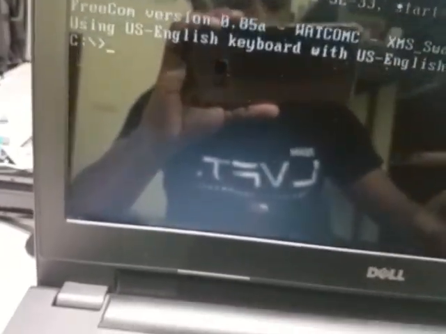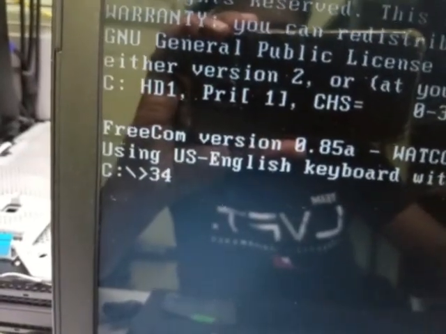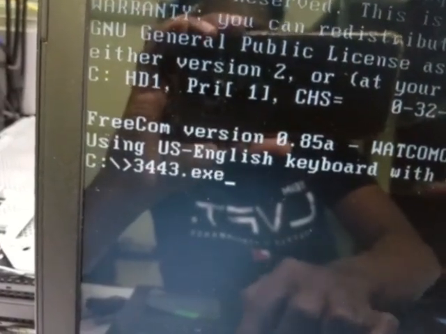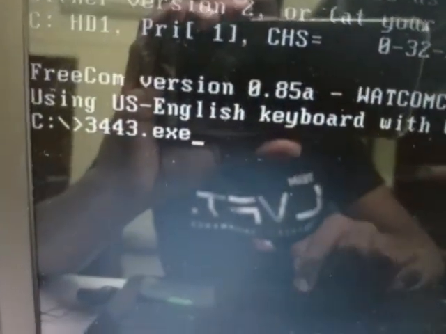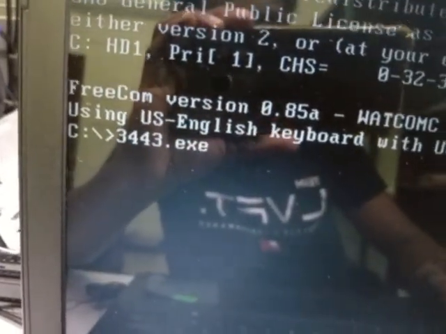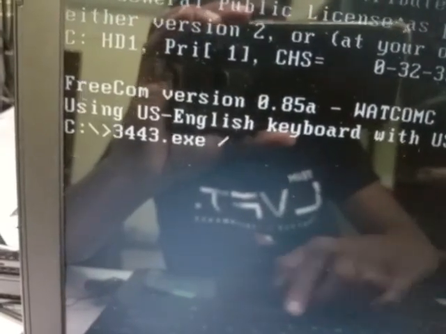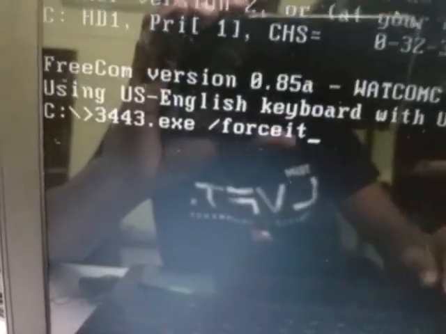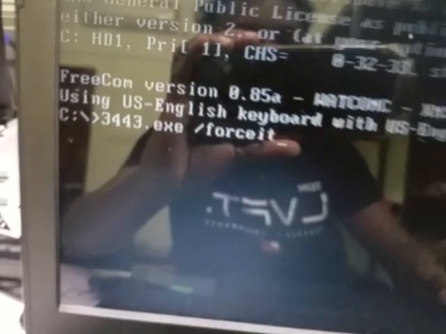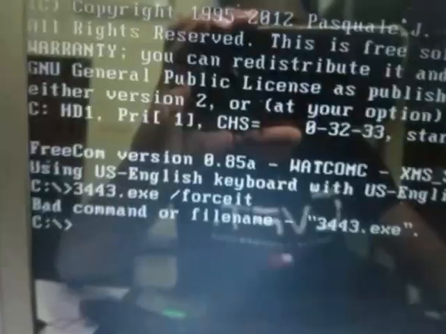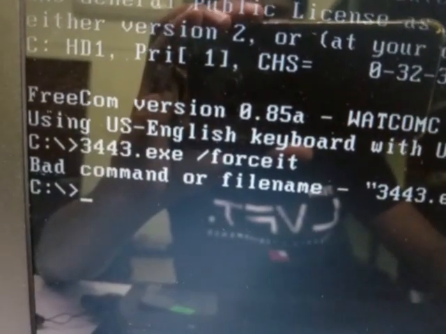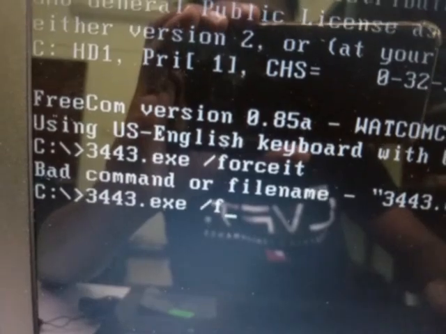Now we have to type a command here. First you should type your BIOS update file name correctly, then a space, then type the Forceit command, then hit enter. Okay, bad command or file name. I forgot the file name.